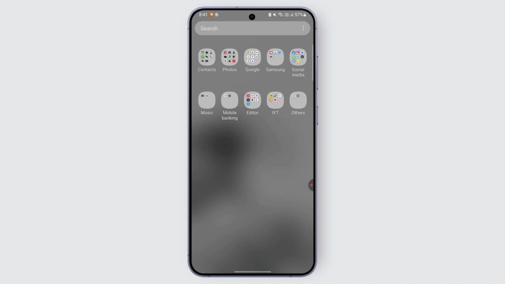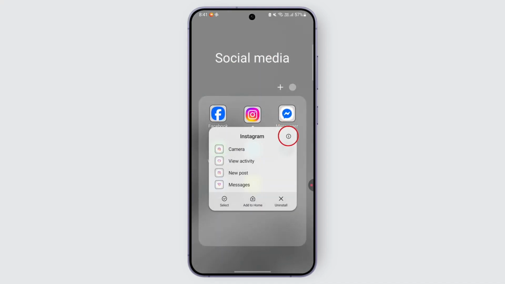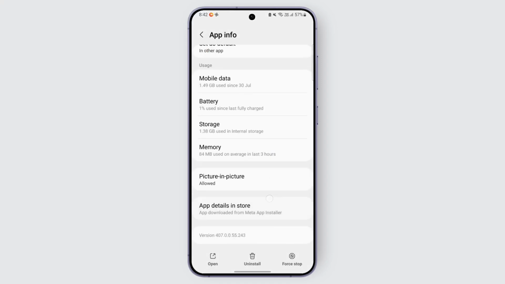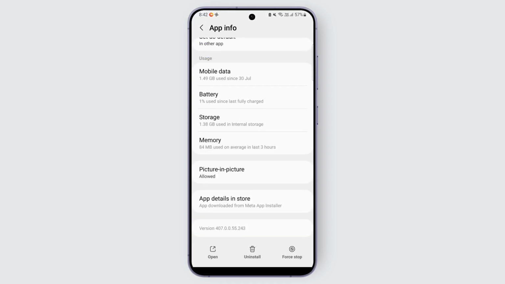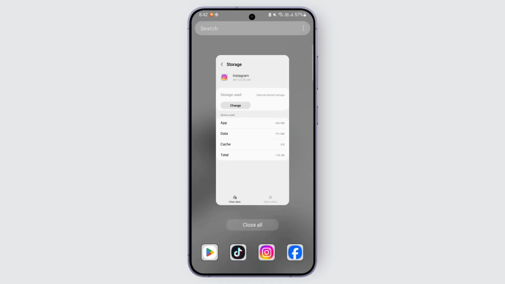And apart from that, you can clear the cache for the application. So hold the Instagram application and go to the info section and tap on it. After you tap on it, you can just scroll down and look out for the storage section and tap on it. And once you tap on storage, look out for the clear cache option and tap on it. That should fix the crashes, black screen, and the app not opening. So you can just go over and do so.